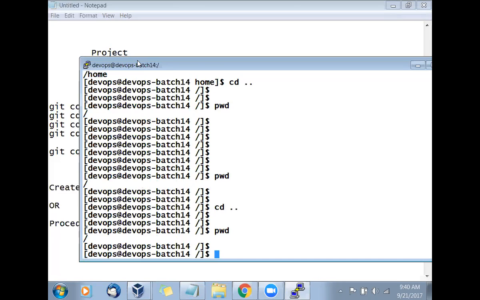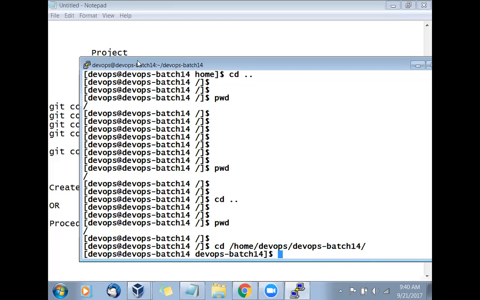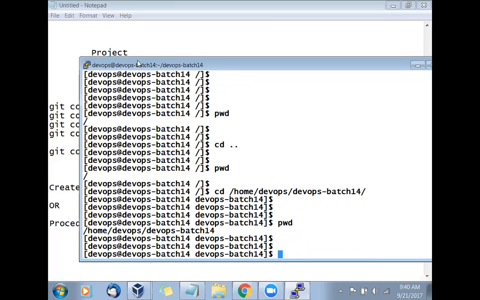Now again, I will go to my project directory. So how to go? cd /home. First go to the home directory. Then which directory? The DevOps directory. So go step by step, 1, 2, 3. Now I can directly jump into that directory. Let's say pwd. What is that? Is this clear? Okay.